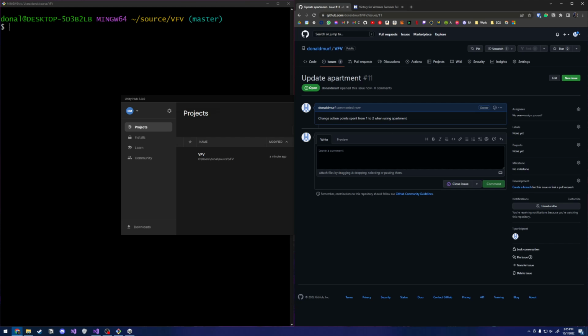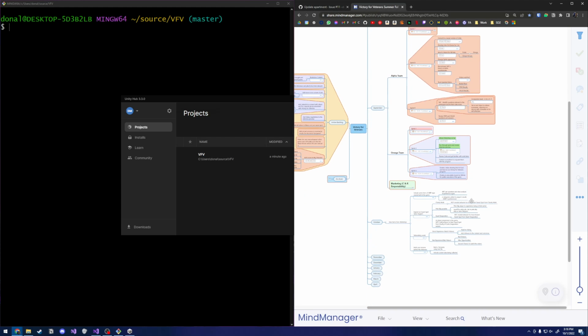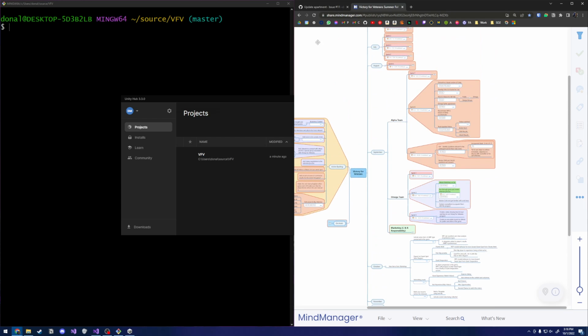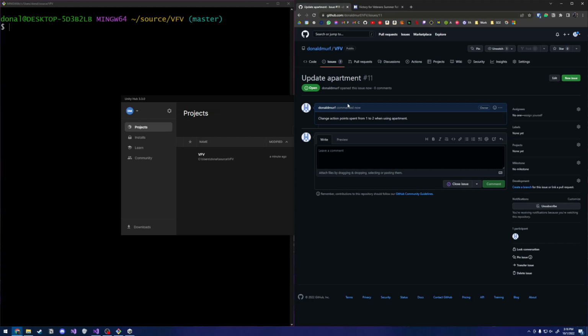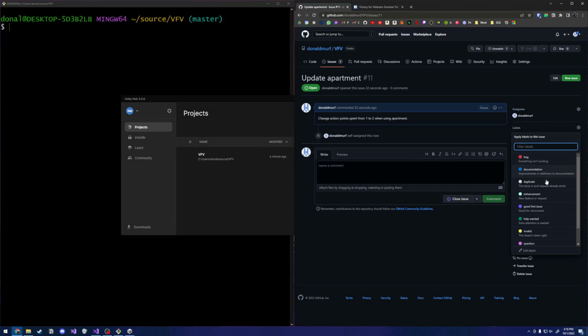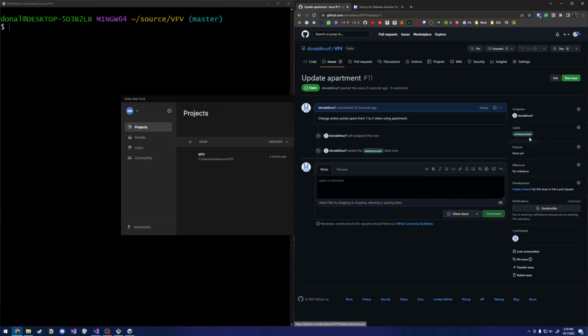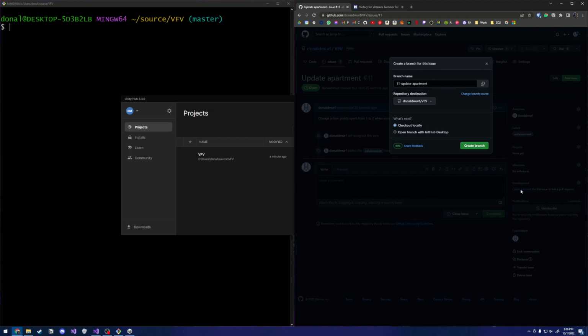So now we've got a new issue created, and the issues should correlate to whatever tasks you have in your sprint. So let's say my sprint this week is to do this update apartment. So the first thing I'm going to do is make an issue, and then this issue is going to get assigned to me. And then this is an enhancement feature for the game. You also want to make a branch for the issue, and the branch and the issue need to be linked together. It makes keeping track of things go very smoothly.